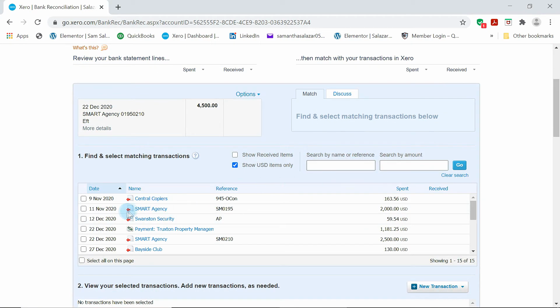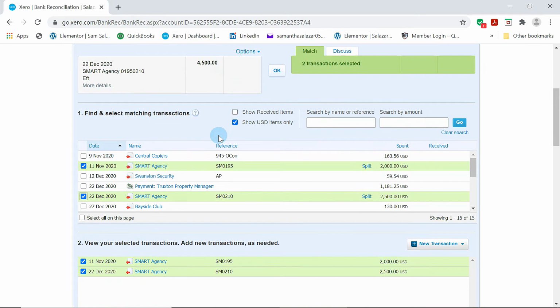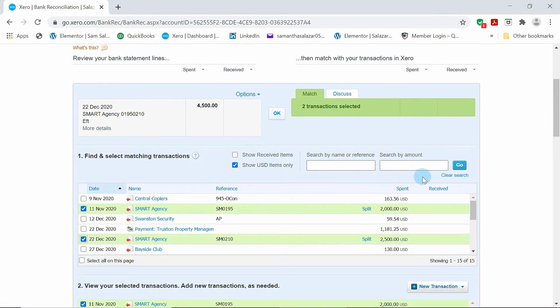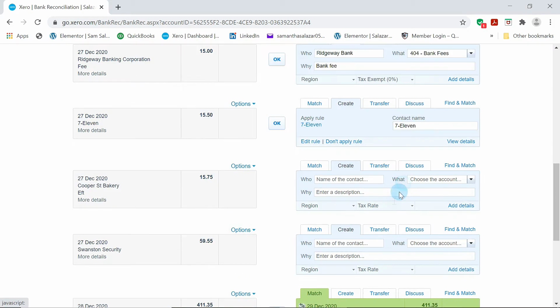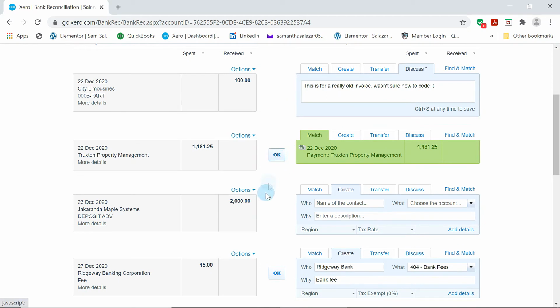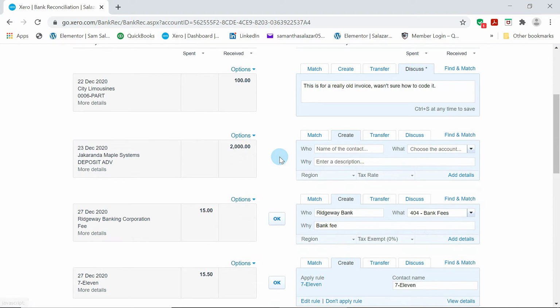Here we can see that there are two transactions recorded in Xero that sum to $4,500. So we can check those two transactions, and this matches what is recorded here. After selecting that, we can reconcile, since it is matched with what is recorded in the bank statement and here in Xero.